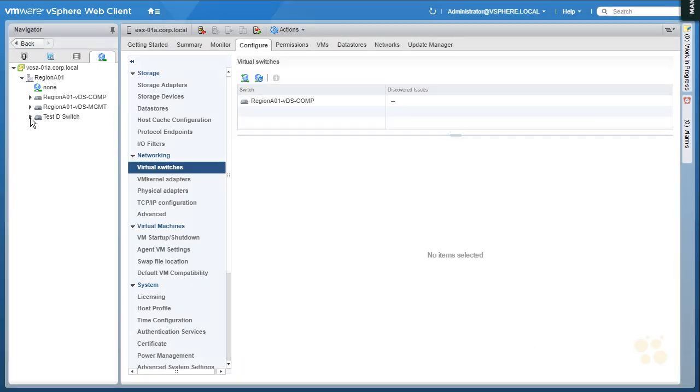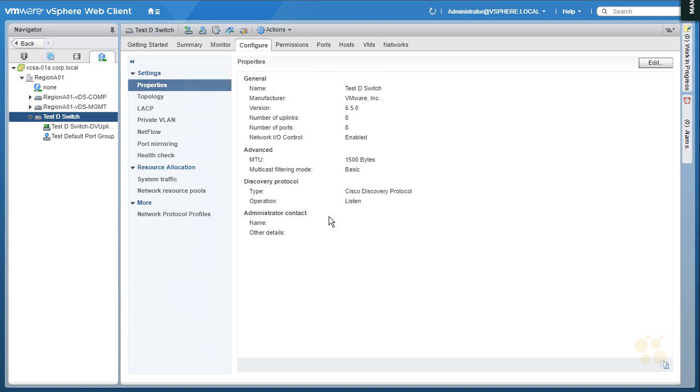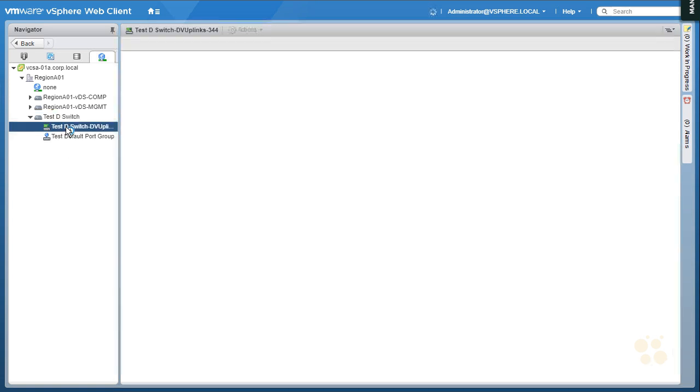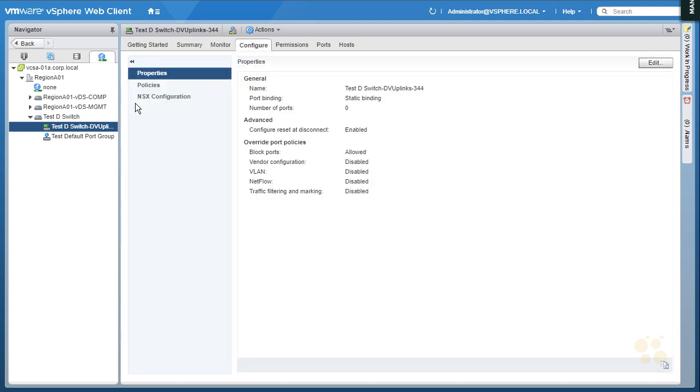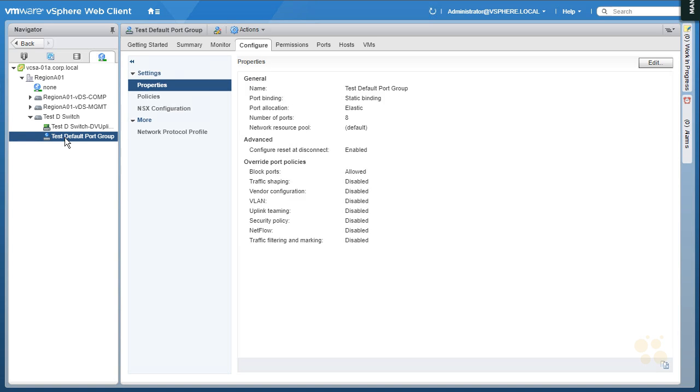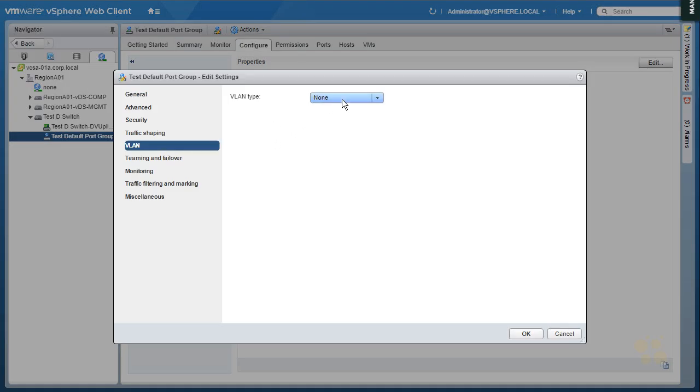Now that this has been created, we can see we have the switch itself with all of its properties and some of those advanced services and features that are available. We have our definition for the uplink itself, and again, additional uplink specific properties we can configure, and the default port group. And it may be necessary to configure things like the default VLAN of that port group, and we can edit that. If I go over to the VLAN tab, we can associate this with a particular VLAN number if necessary for those virtual machines that are residing on this particular port group.